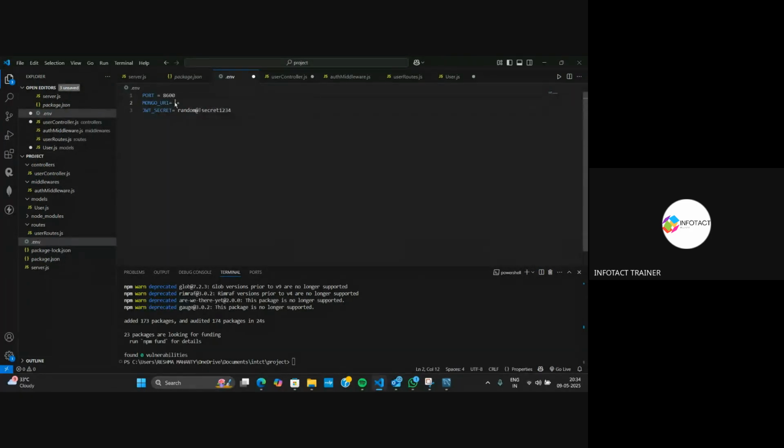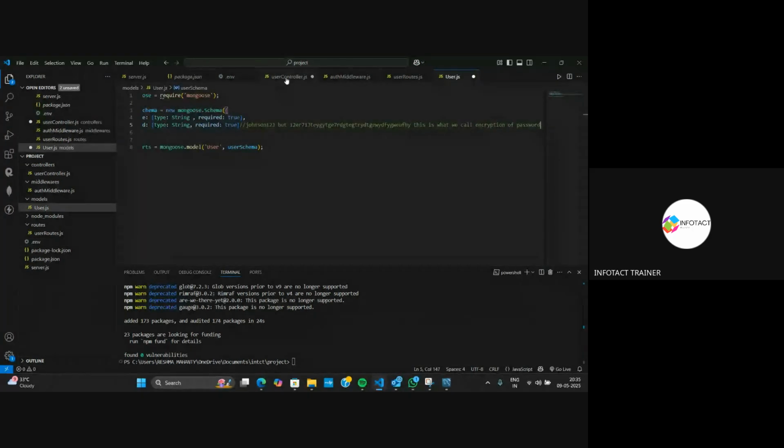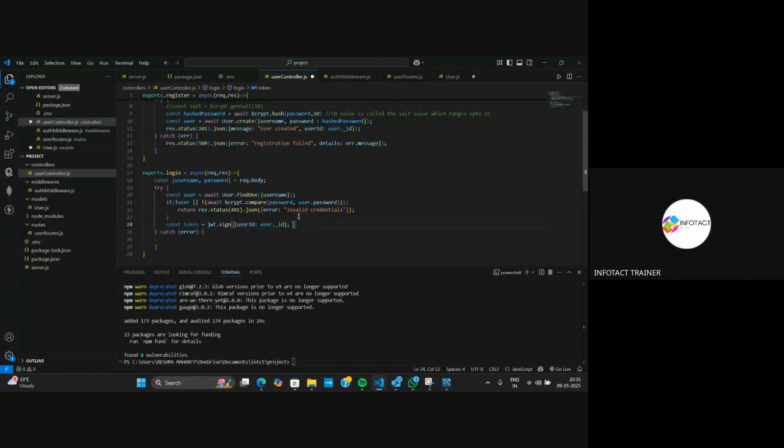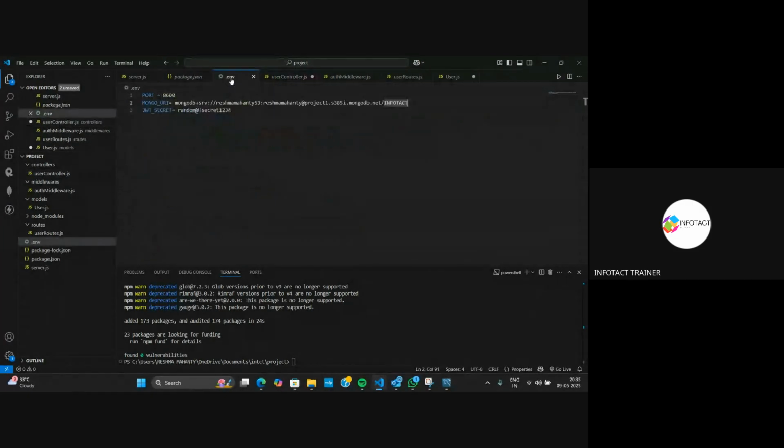I will paste it, and instead of food delivery, I will write in fact. And now I will save it. Now, in order to use all these variables that I have stored inside the .env file, I will go over here, and now here I have to provide the JWT secret key. So in order to use that, I have to write process.env.JWT_SECRET, because using this name only, I have stored the JWT secret key inside my .env file.